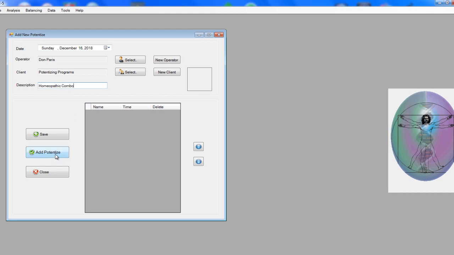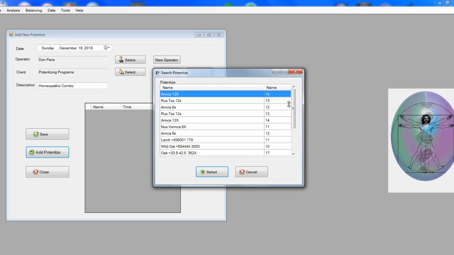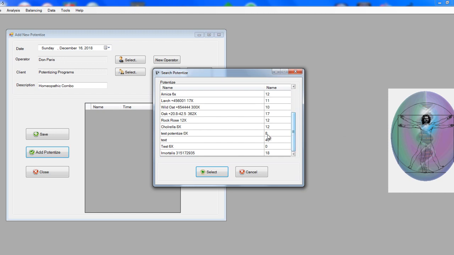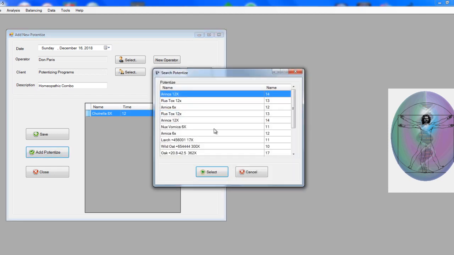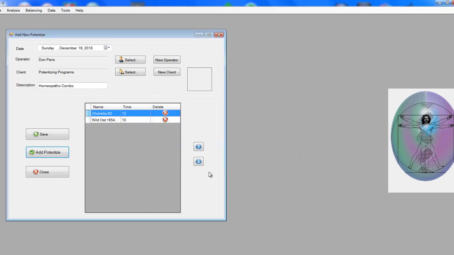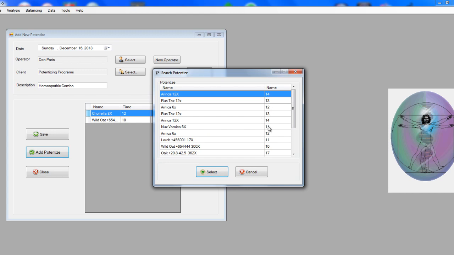Now, of course, you already have to have your potentized substances in your database from creating your own potencies, which you've probably already done in the previous video on how to do potentizing. So let's say I wanted to add chlorella 8X for my first one, and then I want to add, let's say, wild oat, and of course these are your timings over here of what you've set up previously.